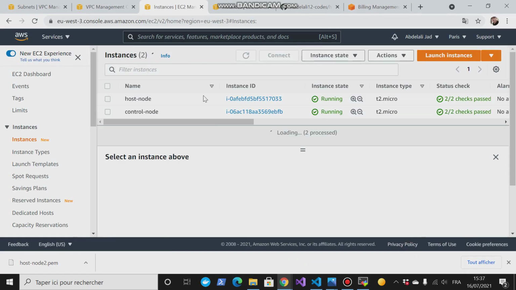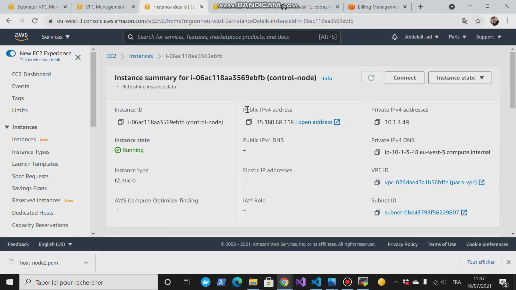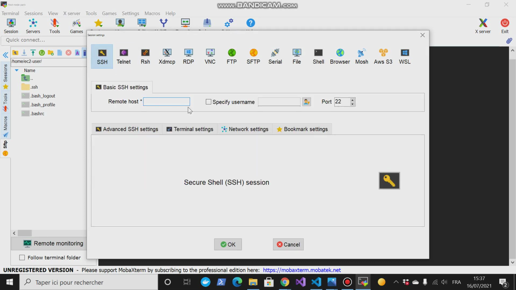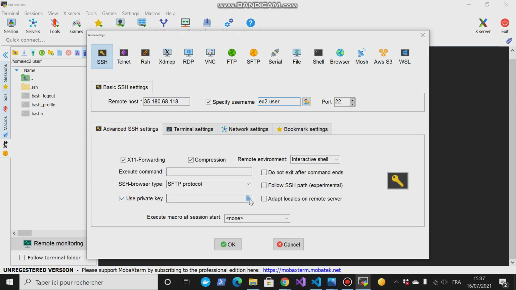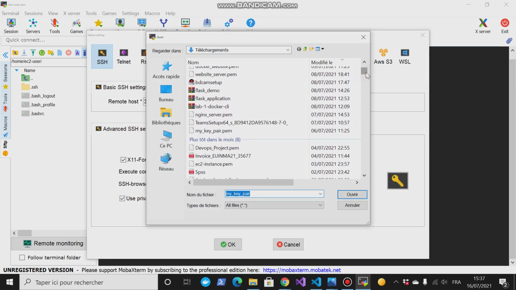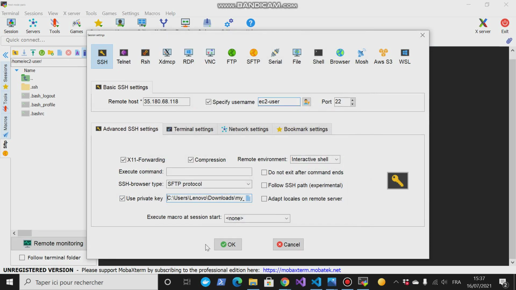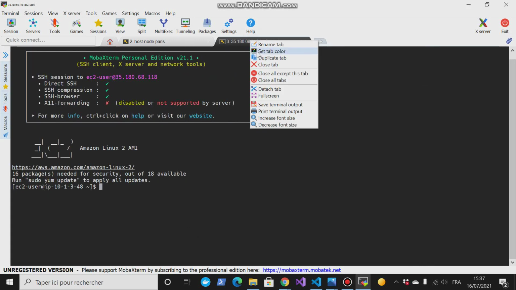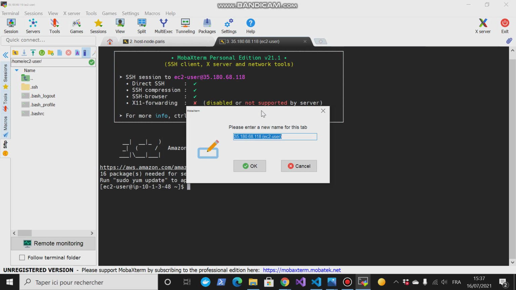We have another one here, and connect to the control node. Copy, new session, copy and paste here, EC2 user, settings. And let me change its name, because we have only one control node where our Ansible runs.